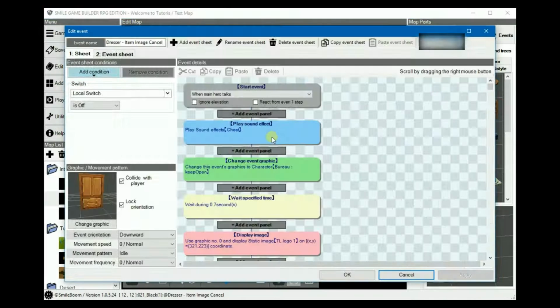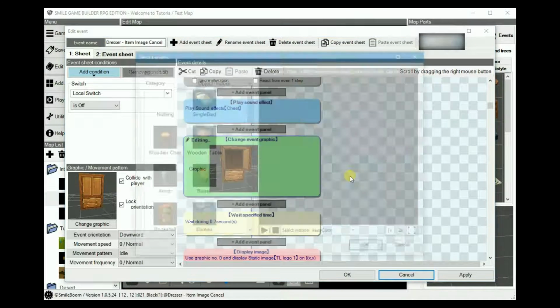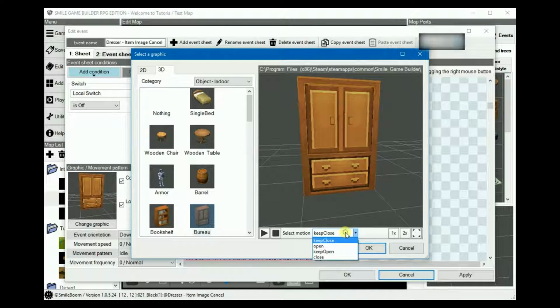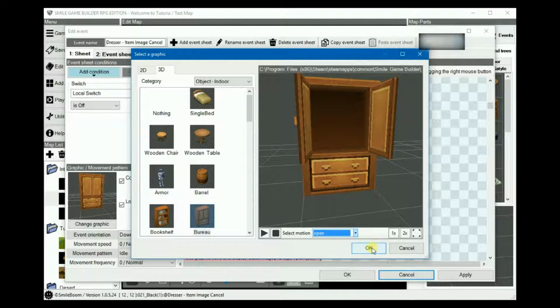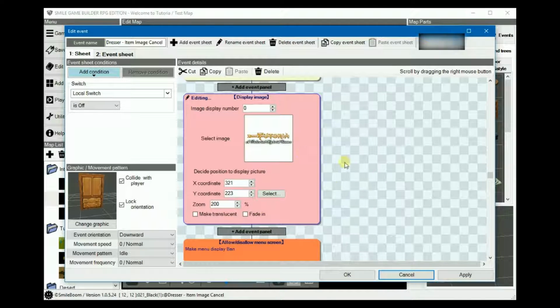So on sheet one, the local event switch is off. As I've mentioned in previous videos, this isn't necessary. I've just found it useful for keeping track and for consistency. So in the event details, play the sound effects. In this case it would be chest, but you can use whatever you want, I guess. Then we would change the event graphic to open. And then we'd wait 0.7 seconds, display the image that you want. In this case I've just chosen the logo, but of course you can use any image you want.